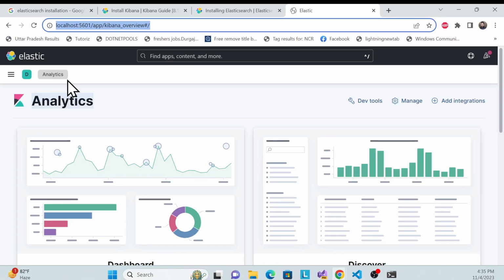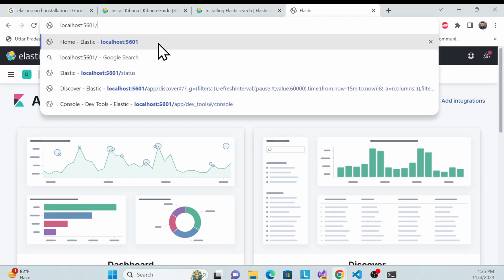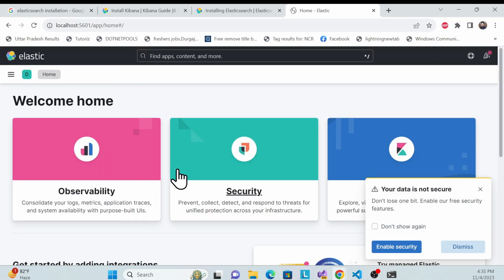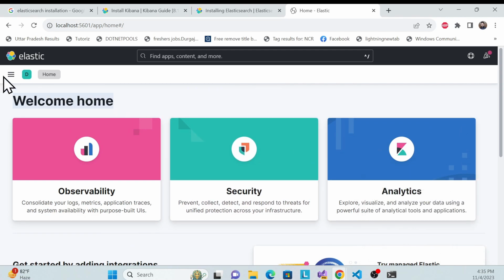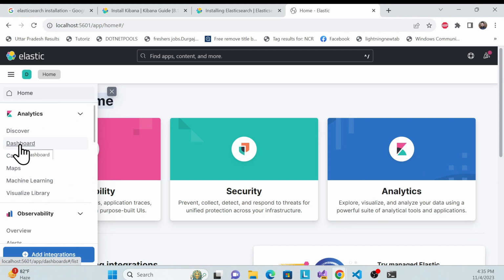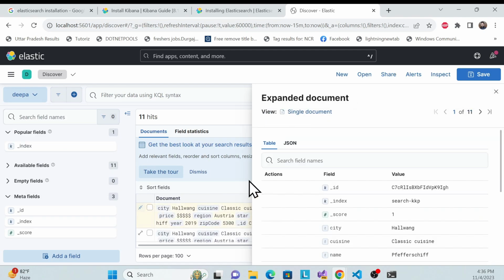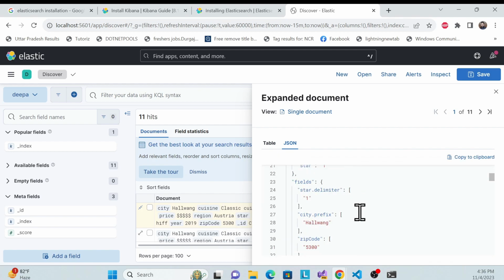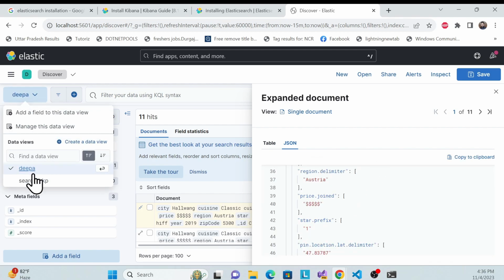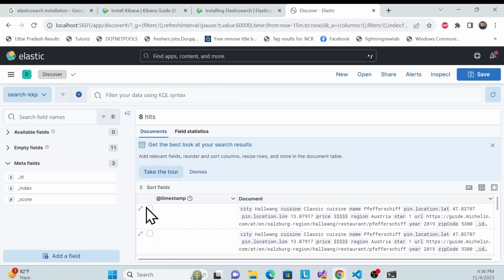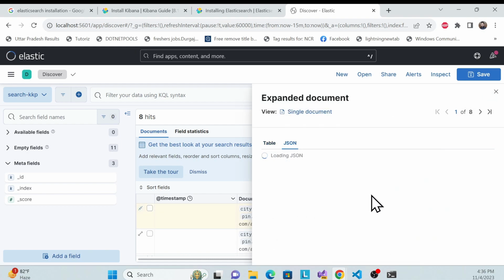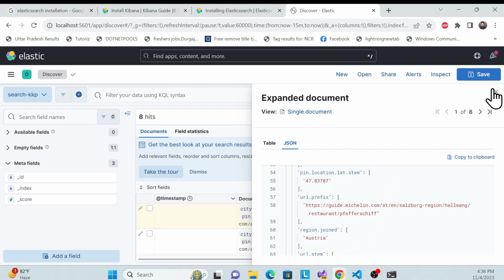If I give the default path of this Kibana dashboard, it shows me the default welcome screen. If I want to see some dashboard or discover some index, these are the indexes I just created, and I also pushed some data, so I am able to see the data as well. If I move to another index, I can do that too. Everything is created locally on my Windows system, and all the data is there.